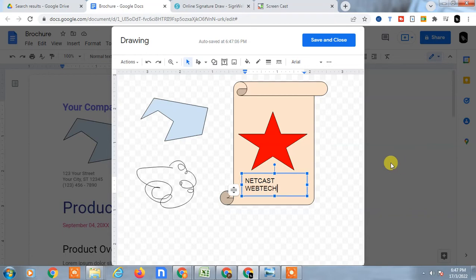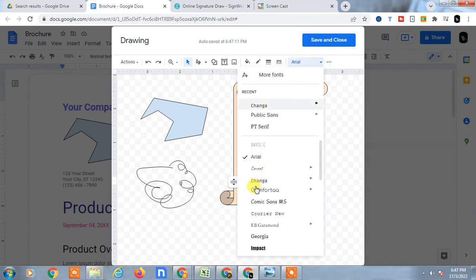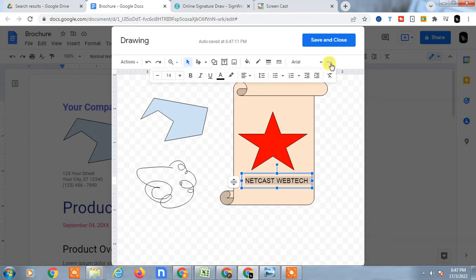So if you want to change something in the text, just select the text by dragging. Now you can see more options for the text. You can change the font also. If you click here, you can make it bold, change the size, whatever you want, you can do from here.